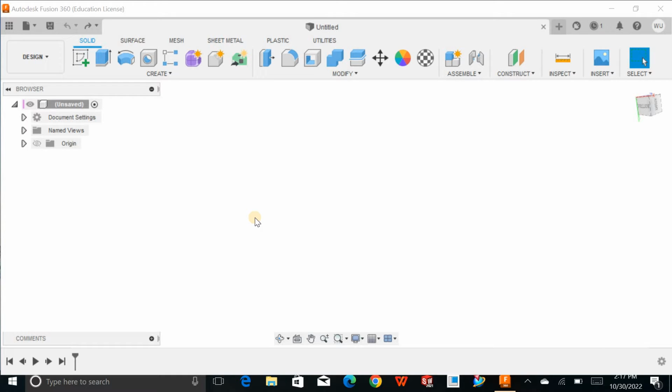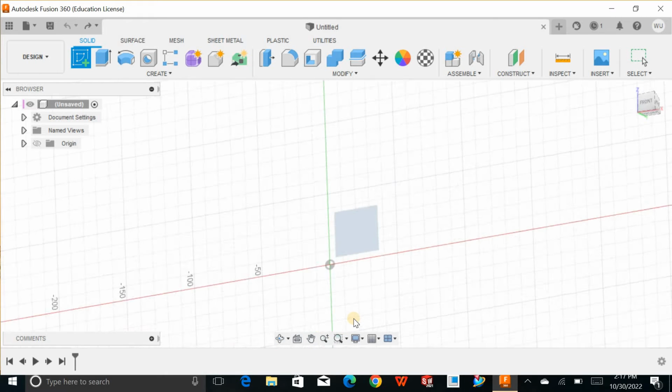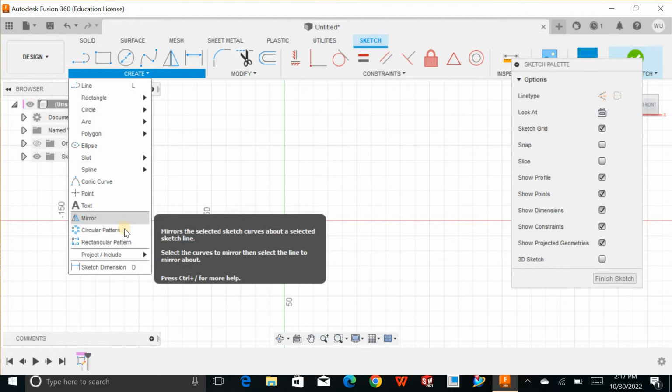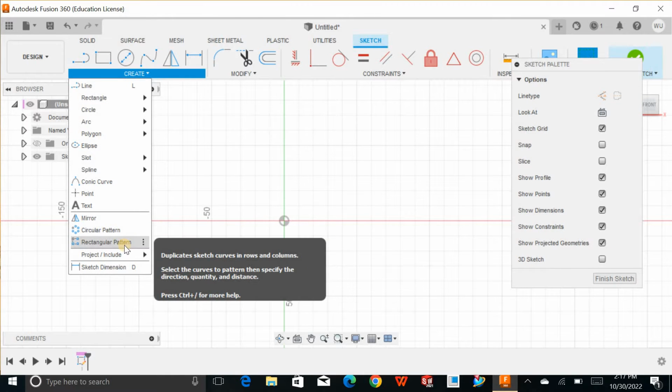Welcome to Fusion 360. Today is day 3 and we're going to cover 2 additional commands which are very important whenever you deal with sketching. They are actually known as the circular pattern and the rectangular pattern.